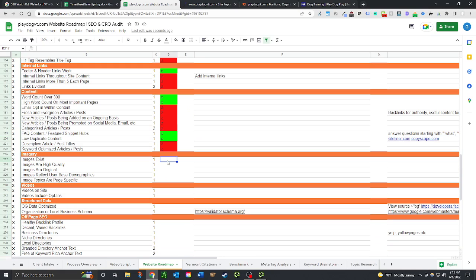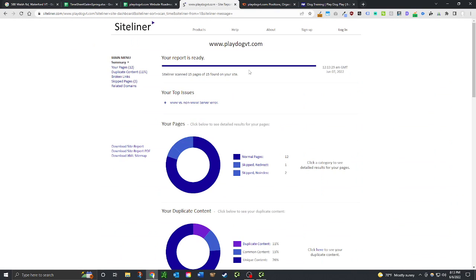Okay, so the images, you do have images. They're not really high quality. Homepage image is a little pixelated. It does look like it's original. It does reflect the user base demographics. I believe, let's see.